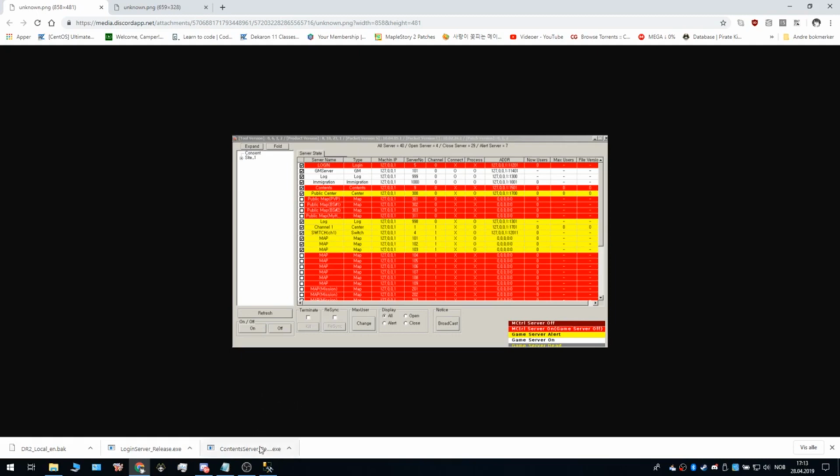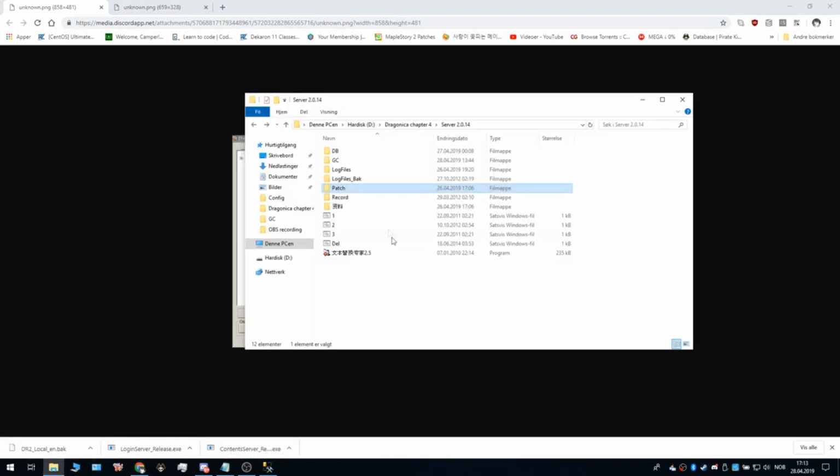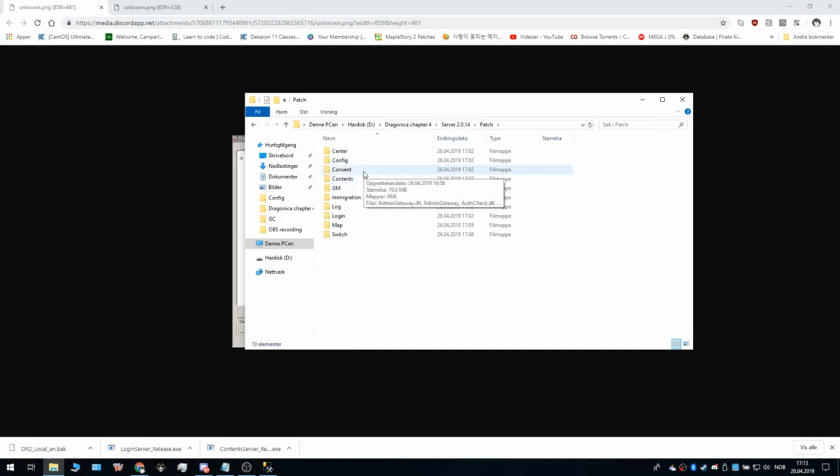So what you want to do is, I'm going to put a download link for these two, the login server release and the content server release. You want to go to your server files, head over to patch, and then go to contents. Here you will see the content servers. You just have to drag this one up here and replace the current one.